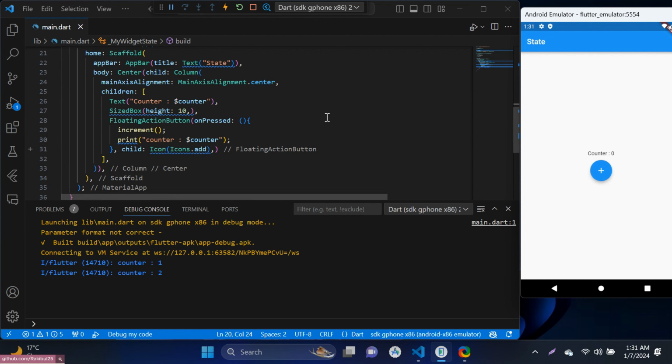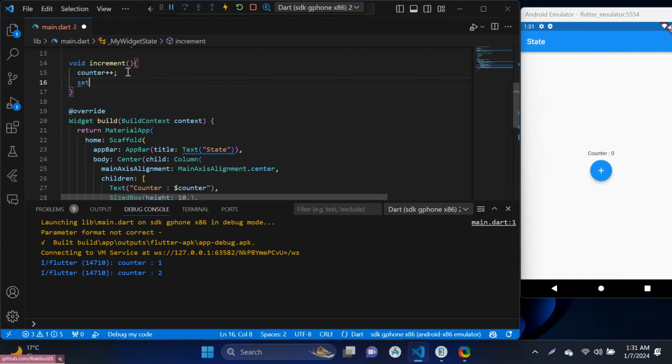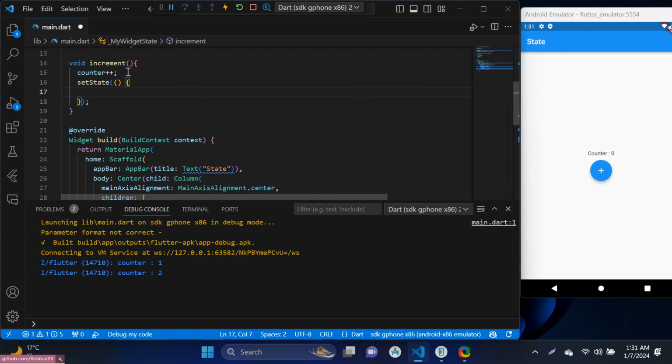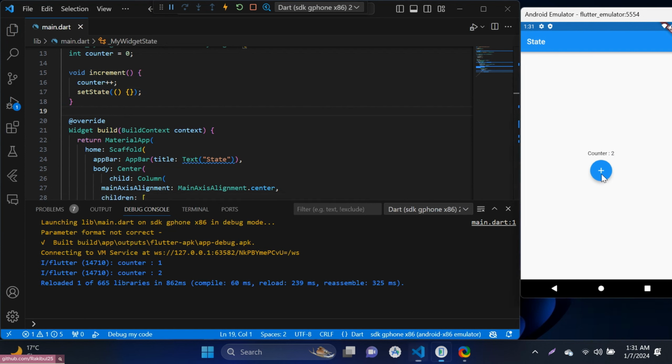So how can we do that? Here is the magic of stateful. We can use setState. So what is setState? Basically, setState rebuilds the widget tree. So when we call increment, it will update the value of counter and then rebuild the widget tree by calling setState. And now if we run the project and check, now if I click the button, yeah, it's updating the value of counter on the screen.